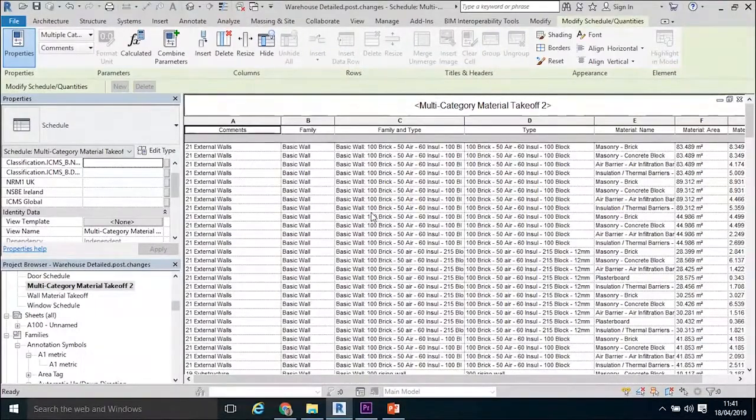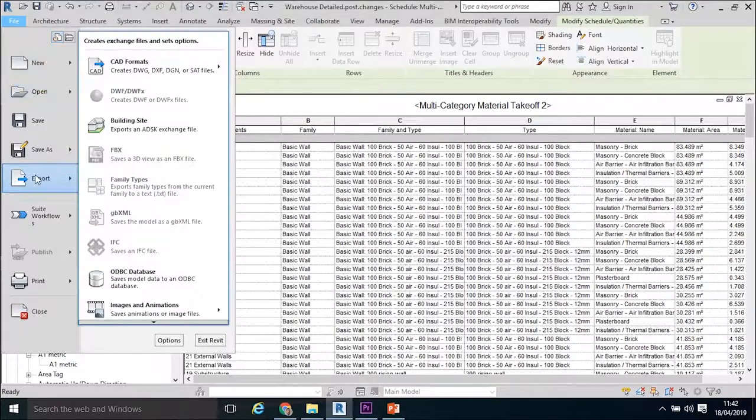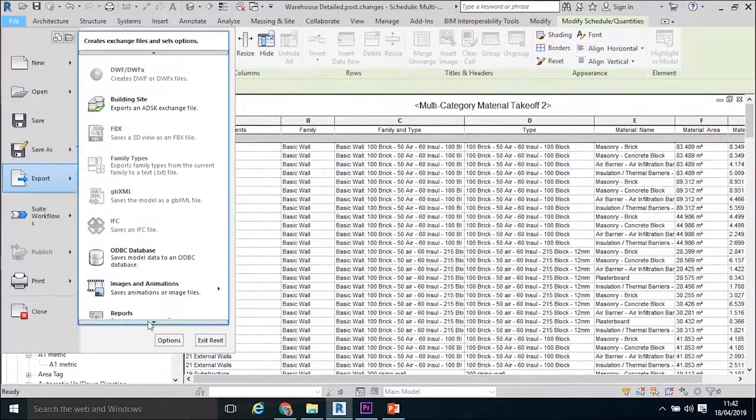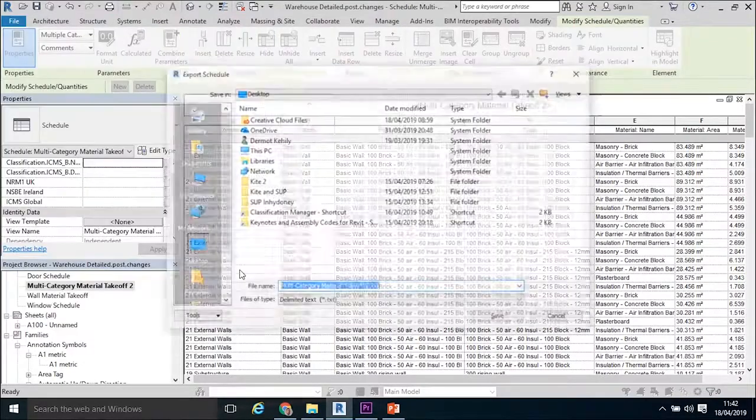Once you've completed your schedule and you're happy with it, you have an opportunity to keep it in Revit, of course, but you also have an opportunity to export it. So to do that, I'm going to export it to Excel. A little bit of a long-winded process. It's not as straightforward as you might think, but you've got to click File up here at the top left-hand corner, click Export, scroll down to, or click the little arrow, Reports, and click Schedule.